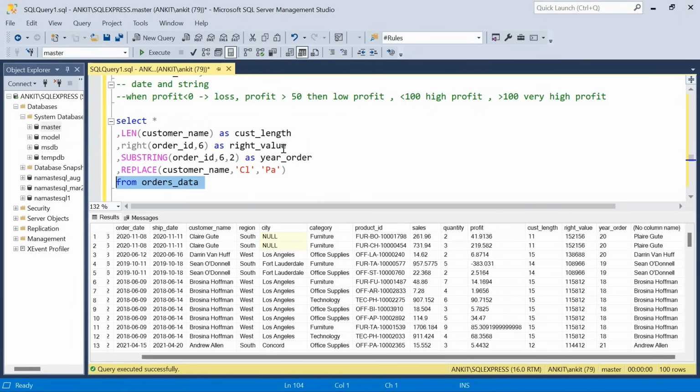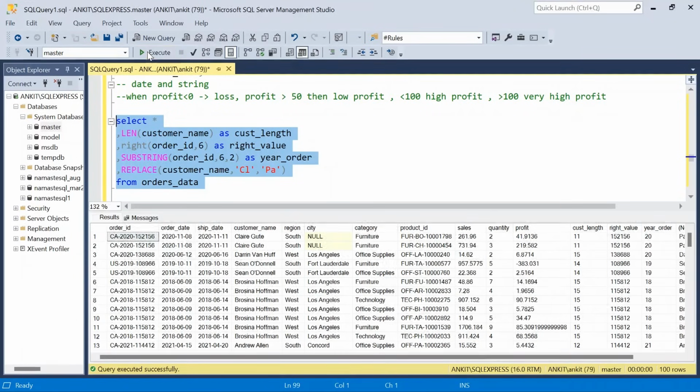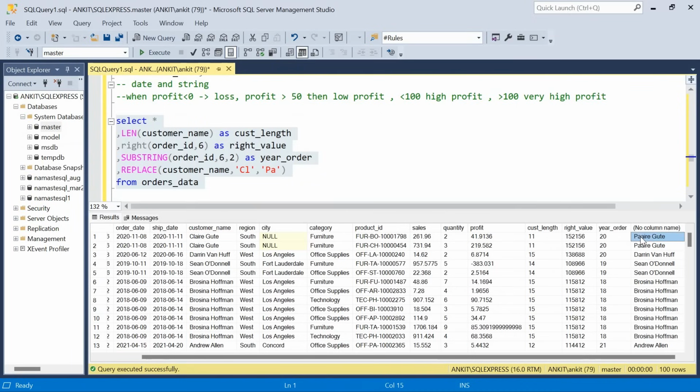Okay, just random examples I am taking, right? So instead of CL, we have PA, right? Wherever CL is there together, as a word or not as a word, just consecutively anywhere, it will be converted to PA, right? So you can use this replace function, again very handy. You can use it a lot.